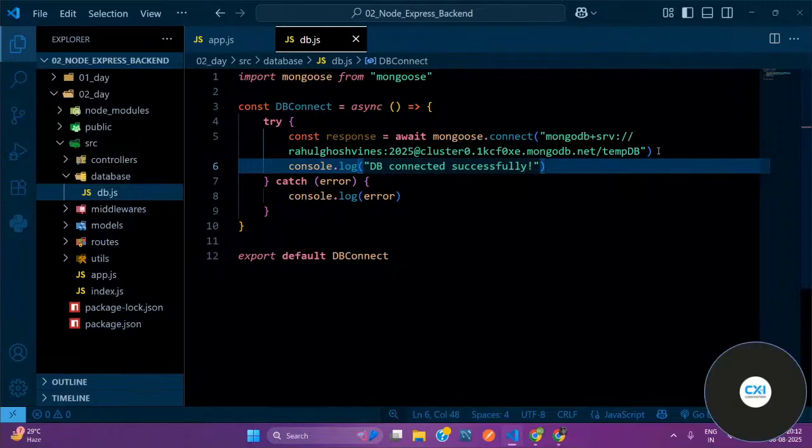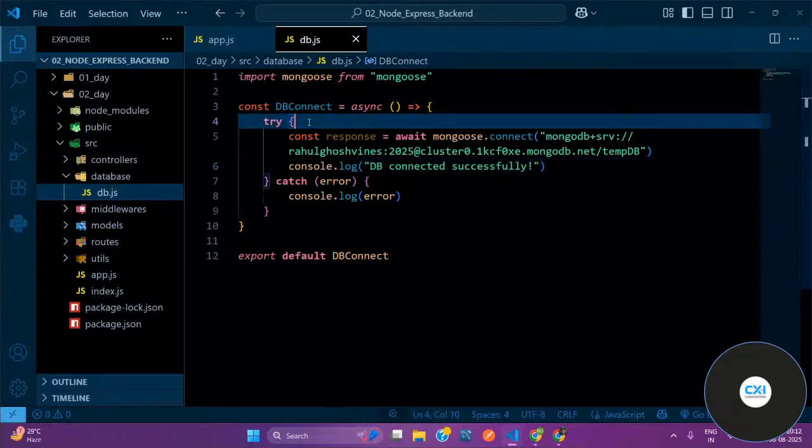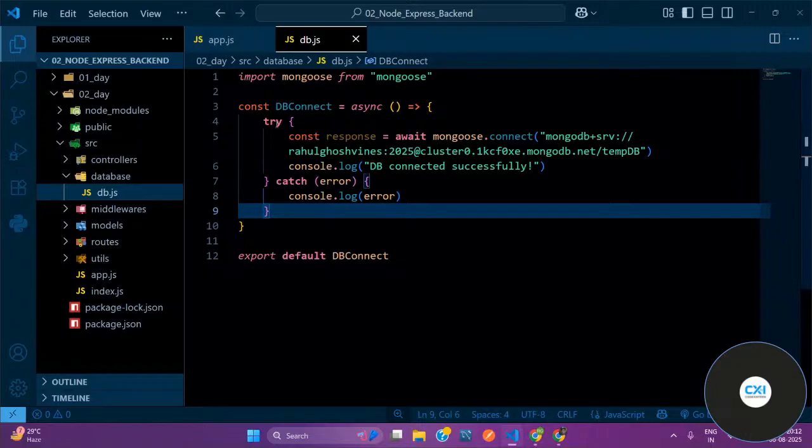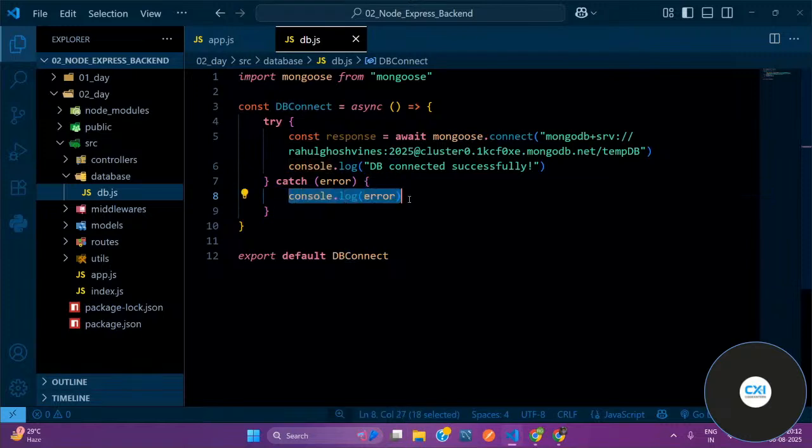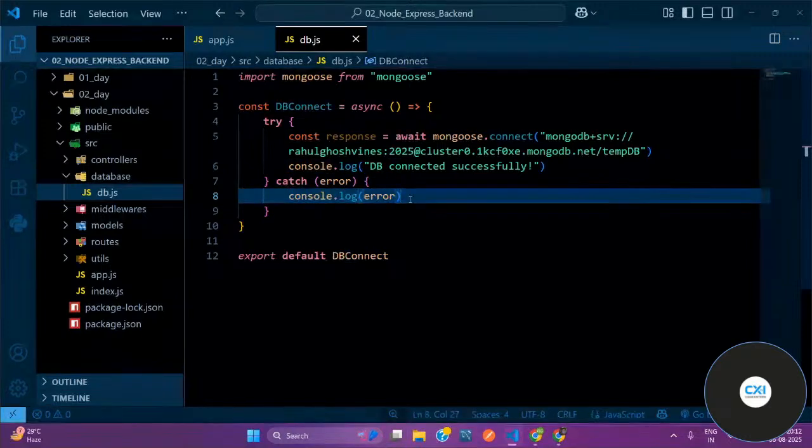Simply I have created a function called db connect. Using that db connect function, I can connect my database. For safe practice I have used a try catch block. Inside the catch block, I simply console log the error. Whatever error I get during database connection, I will print it in the console so that I can understand the error and later fix it.